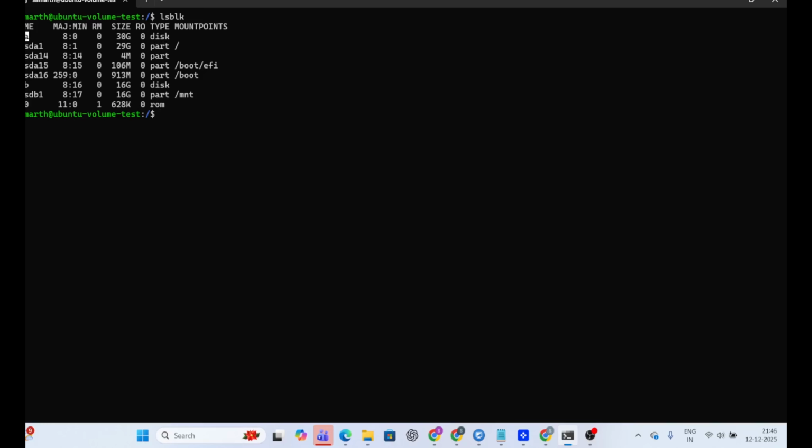The sda, we call it the entire disk. This is the entire disk. This sdb is a separate disk. With respect to the naming convention, Linux follows sda, sdb, sdc, and so on for disks. Whereas for the partitions, we append a number like 1, 2, 3, 4, 5. Partitions are always numbered.